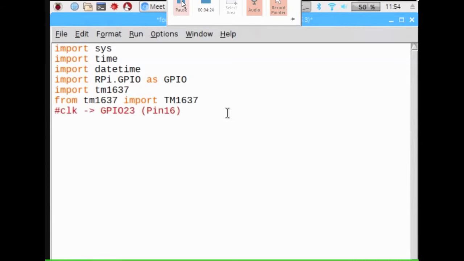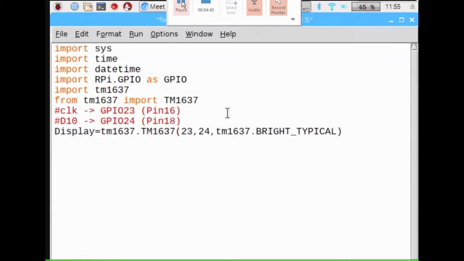Now here is a comment that indicates from the device, CLK is represented by pin number 16 and DIO is represented by pin number 18. If you are going to use the BCM method, we have to pass GPIO 23 and 24 in the program. So here we use an object called display, which is created through the module TM1637, importing the class, passing the parameters 23 and 24.